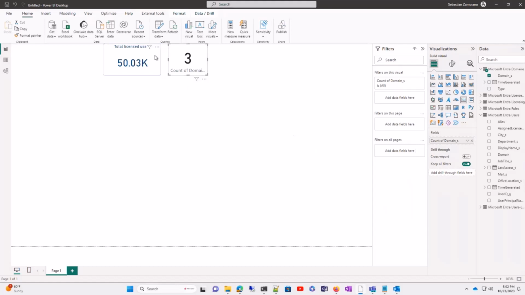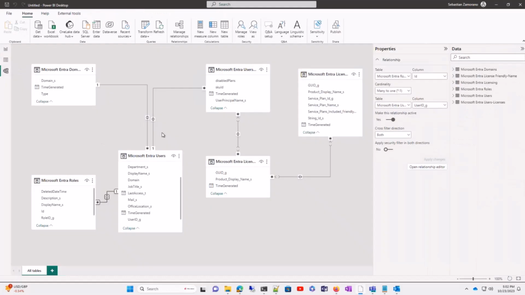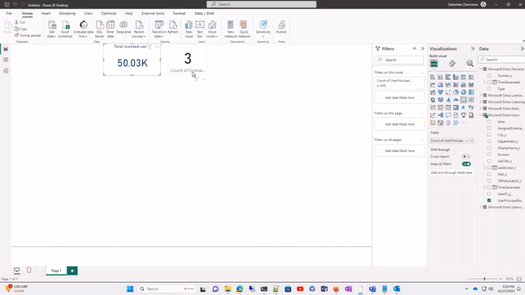We need to take care with the filters. In this case, I will add the same filter, but only for the visual, because the filter that I am applying to all the pages is affecting the domains as well. Why? Because I have the relations in both directions, and I was removing some users, and those users have a specific domain that is not available for the rest. The number of domains was reduced. That is very important to have in mind.